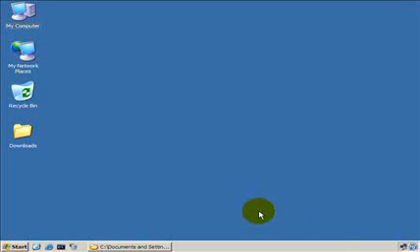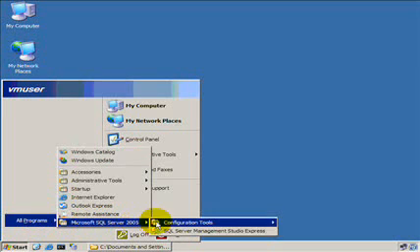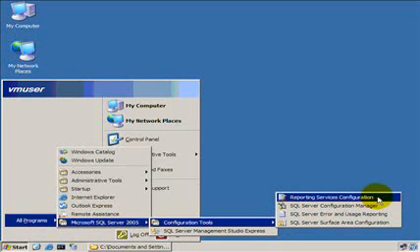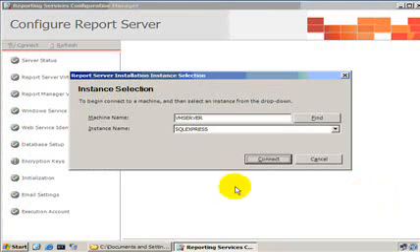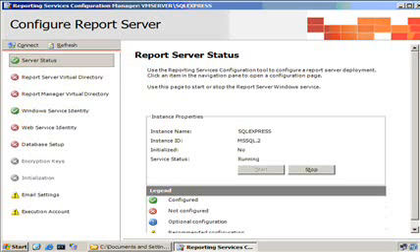After the successful installation of advanced services, we're going to want to configure reporting services by selecting the Reporting Services Configuration utility. After connecting to our instance of SQL Server Express, the Configure Report Server utility will show us which items that we need to configure before we can start using report services. So we'll need to specify the virtual directory for report server and report manager.